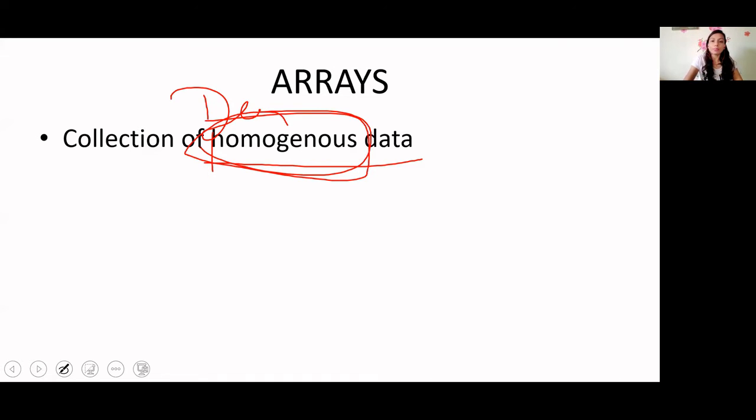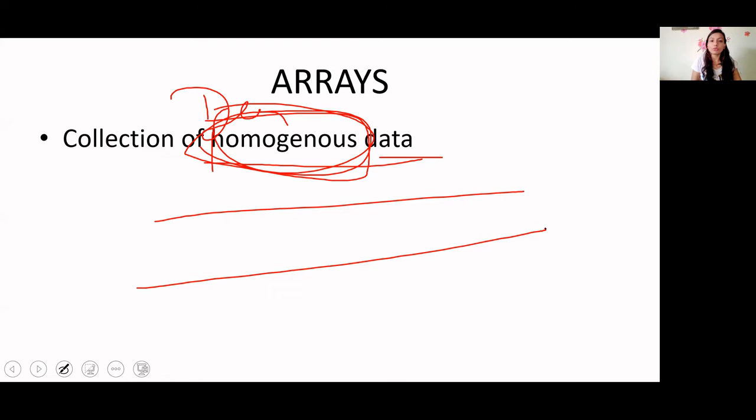For example, I have 10 integer numbers. All that I can arrange under a single name and with the data type integer. So it is a collection of homogeneous data. So similar data will be there. So how will an array look? If you draw an array like this, horizontal or vertical.